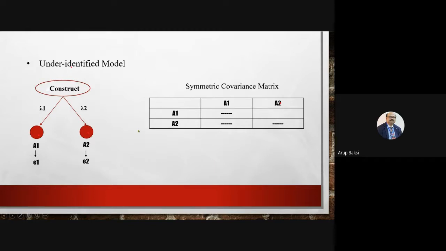Okay, so let me just repeat it. The number of parameters to be estimated, over here, is 4. Lambda 1, lambda 2, the correlational scores, and E1, E2, the error scores. So 4 parameters are to be estimated. But in the symmetric covariance matrix, we have three output values. So 4 is greater than 3. If the number of parameters to be estimated is greater than the output of the symmetric covariance matrix, the model becomes under-identified.